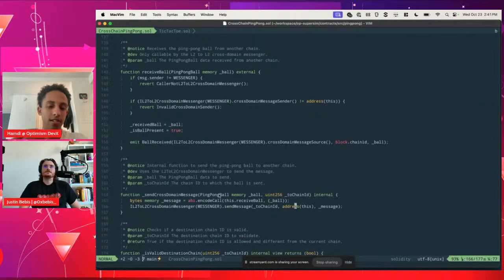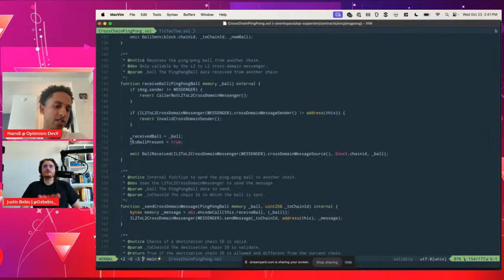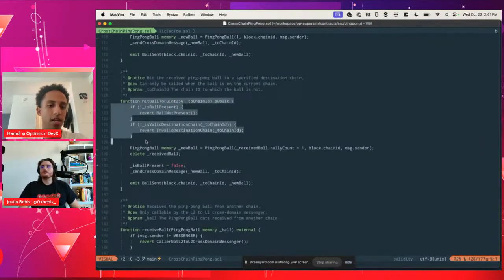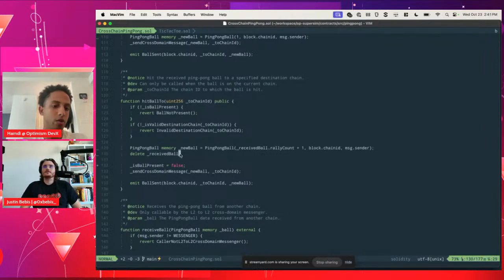And on the destination, when it's relayed, the messenger will unpack this and invoke this message call data on the contract, which is simply receive ball. This sets some fields, like the ball is present on this chain, and emits a few events. And then once you have the ball, you can hit the ball to any other chain. That follows the same series of steps where, once you've created a new ball, you delete the received ball, which means the ball is no longer present on this chain.